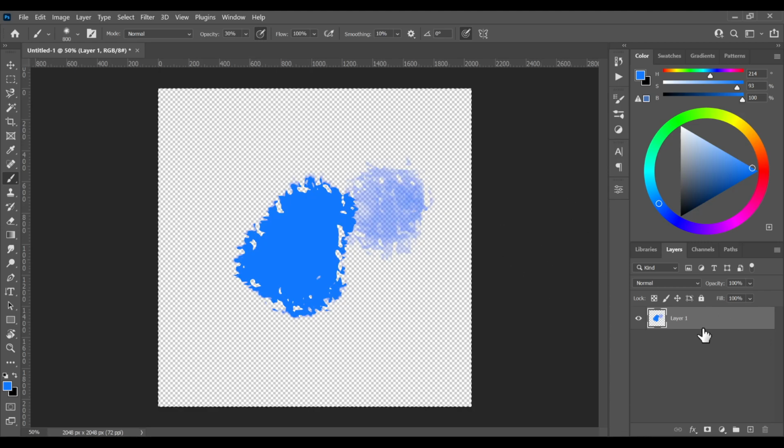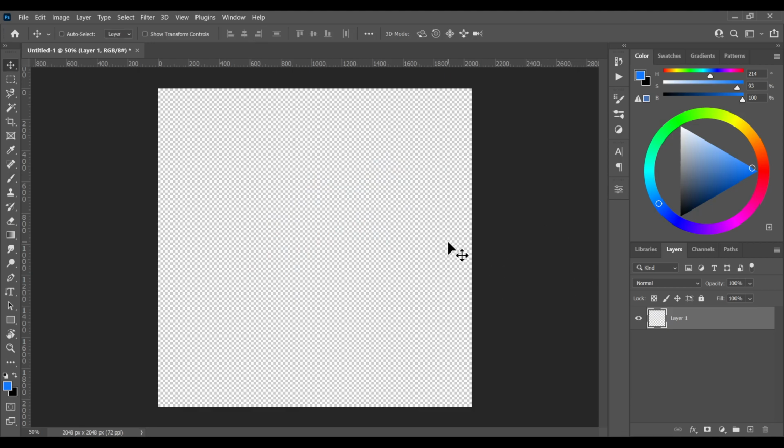Okay. All right. So for the first one that we're gonna do, I'm gonna show you a few basic Photoshop tools that you can use.